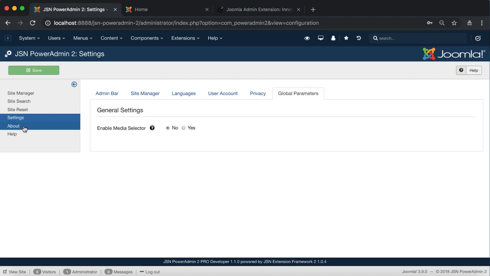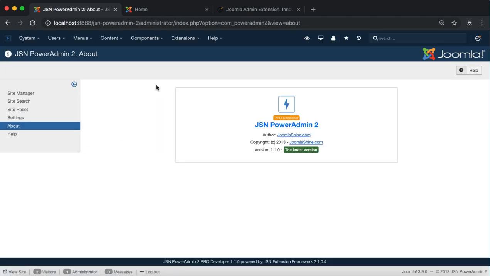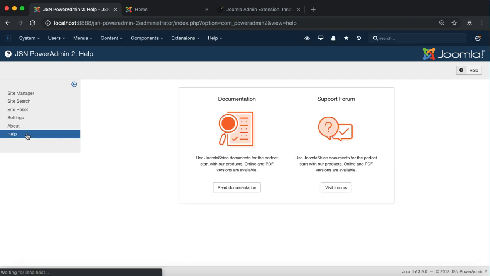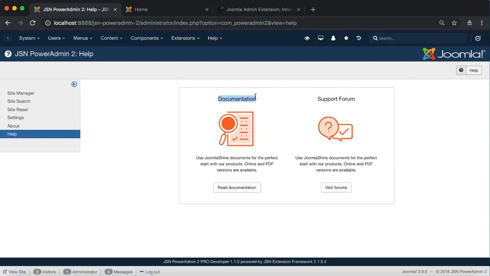Finally, the About and Help pages. Here you can find some basic information for JSN PowerAdmin 2, such as author, copyright, and version. The Help page provides some information related to the documentation and customer support.